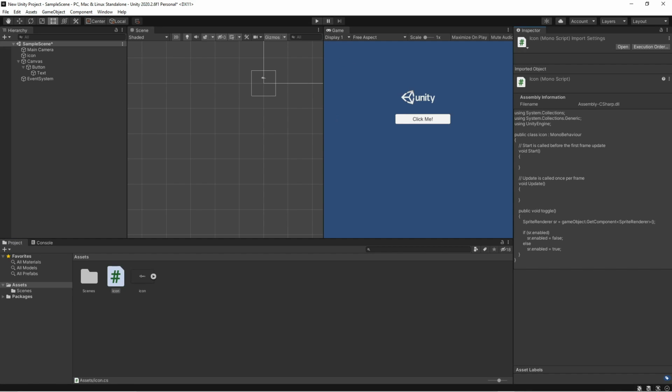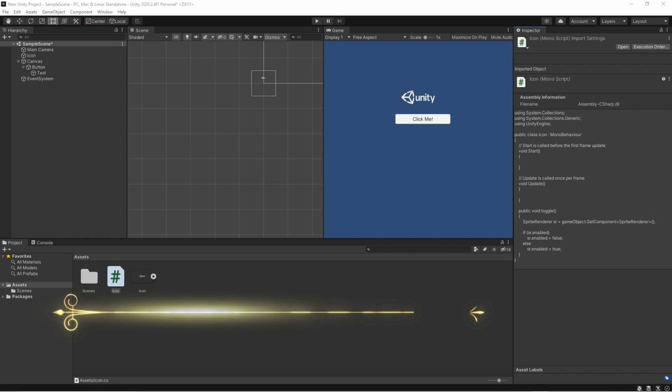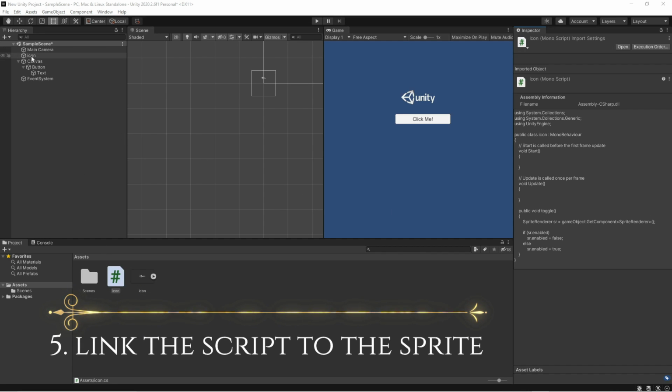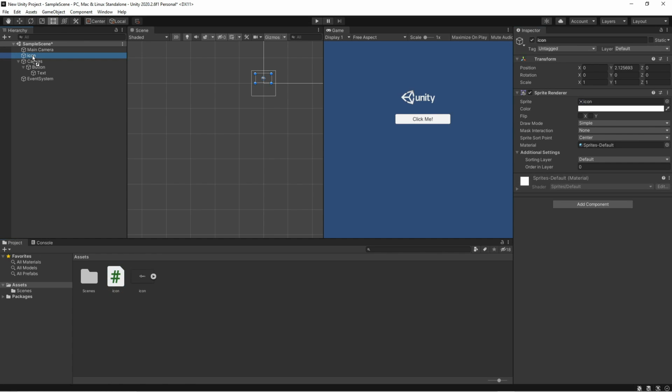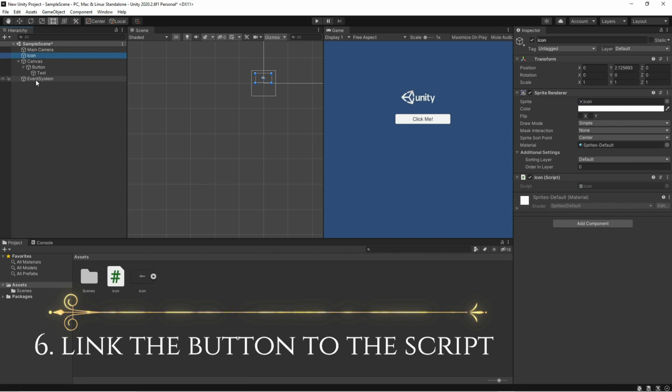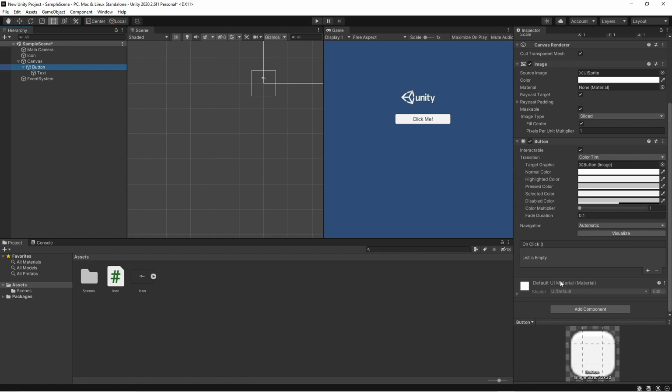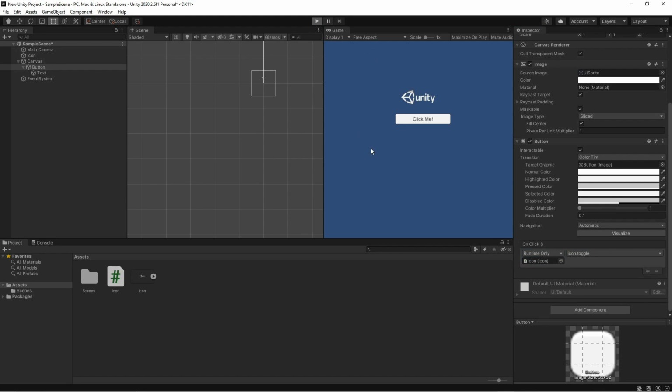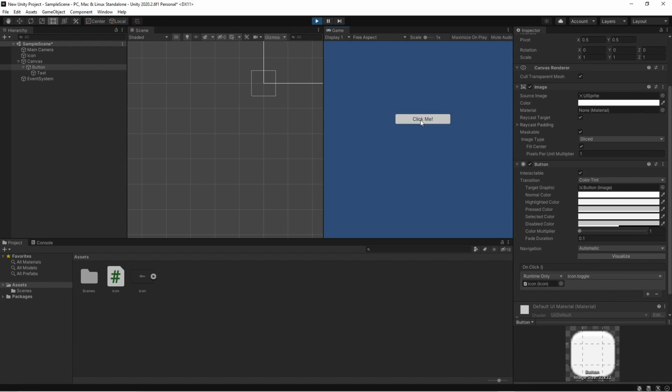Okay, save that. Back to Unity. And test. Before we test, we will need to link the script to the sprite. So we'll find our icon over here and we'll drag our script onto it. We can now see that it is linked. And then we need to link the button to the script. So if we click on the button, we'll find its onClick method. We'll add an object, so we'll go and grab our sprite, drop it on, find our toggle function so that when you click this button it runs the toggle function, which is found in the icon script of the sprite. Now we can test it. Click and there we go.